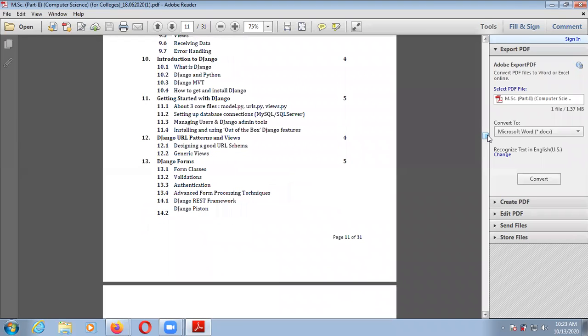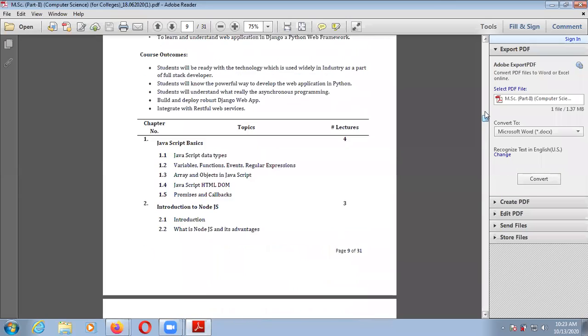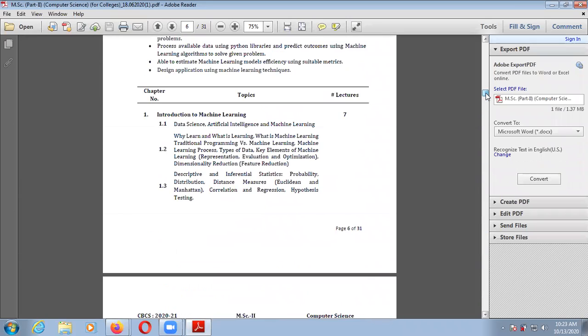In this we will create some forms like form classes, validations, authentications, advanced form processing techniques, REST framework, Piston. This is chapter number 13. There are 13 chapters in web frameworks.